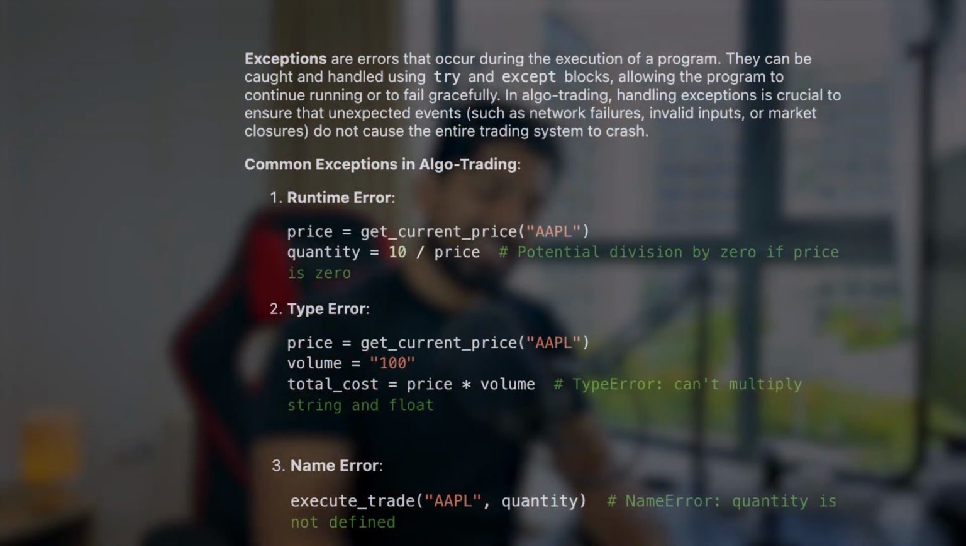So let's move to the next kind of errors, which are exceptions. What are exceptions? Exceptions are errors that occur during the execution of a program. They can be caught and handled using try and except. As we have seen, syntax errors happen during compilation, but sometimes even if you have everything correct and your syntax is right, still during runtime there might be some unexpected input, right?